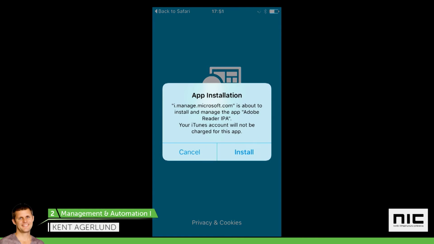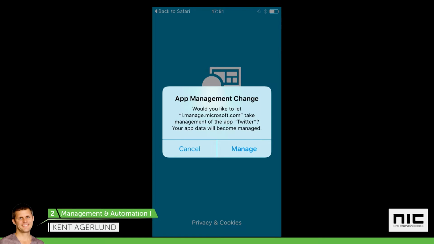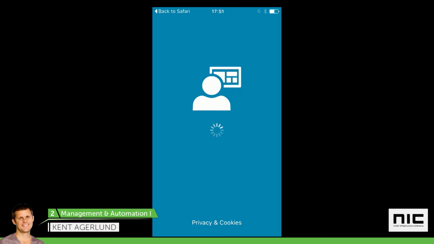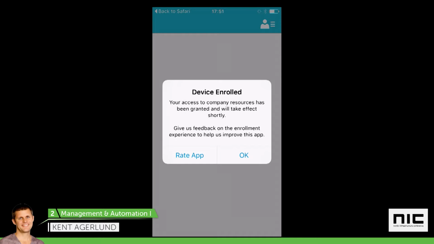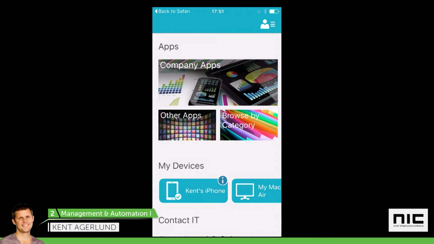I don't know if you noticed that, but it's going to install Adobe Reader. Adobe Reader is an IPA file that we have created ourselves. It's going to take control of my Twitter. By all means, do that. So it's enrolling almost instantly, and the reason is I have deployed all of these policies to my users. We never really deploy anything to the device itself, because that will take a good 5, 10, 15 minutes before you actually get those policies downloaded. iPhone is not activated has nothing to do with this process. So the next thing is here, you can see, I don't know if you can see the exclamation mark.